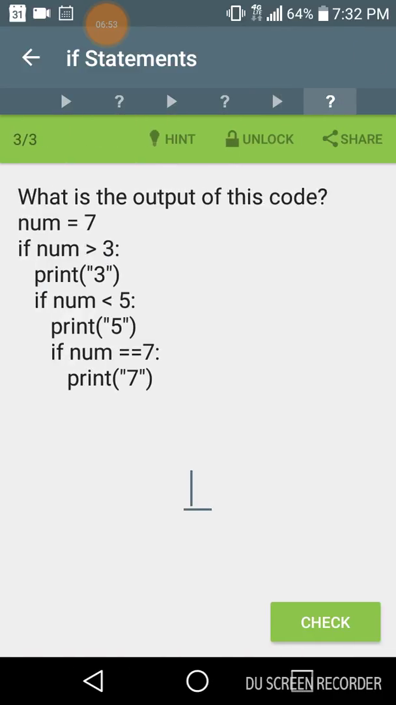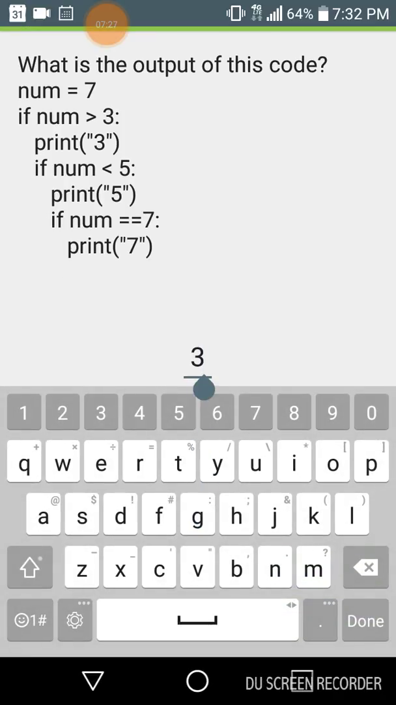What is the output of this code? Num equals 7. If num is greater than 3, print 3. If num is less than 5, print 5. If num is equal to 7, print 7. So we are definitely going to print 3. And it's not less than 5. And it is equal to 7. So 3, 7. 3, 7. It's not even letting me do 2.